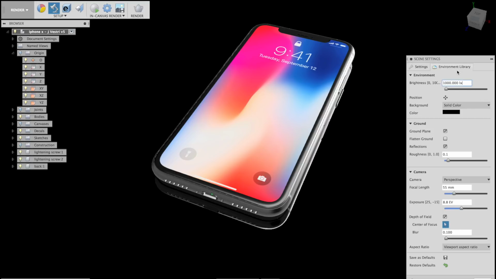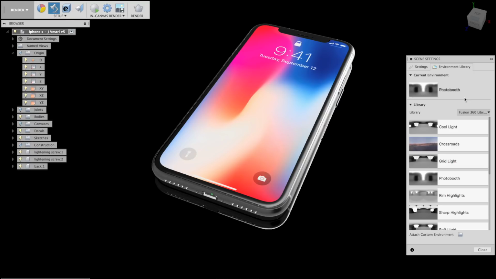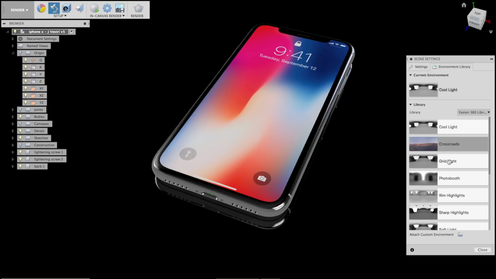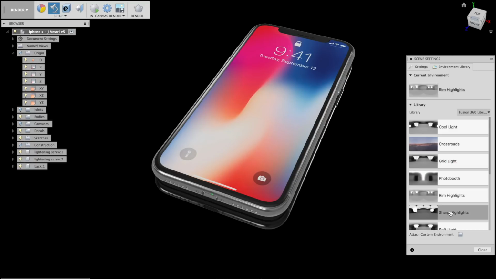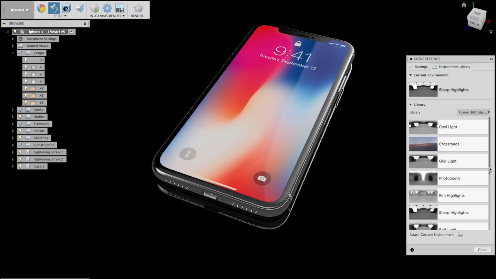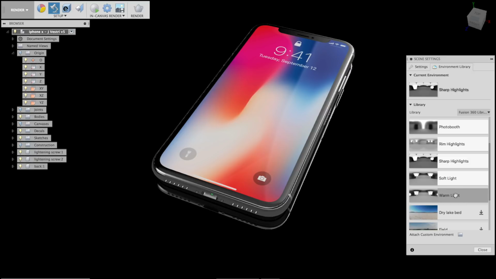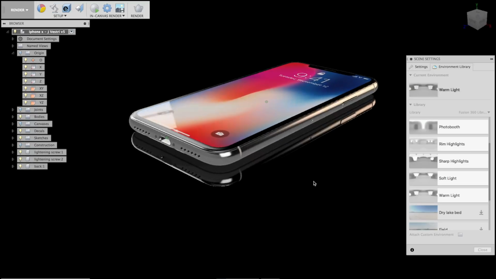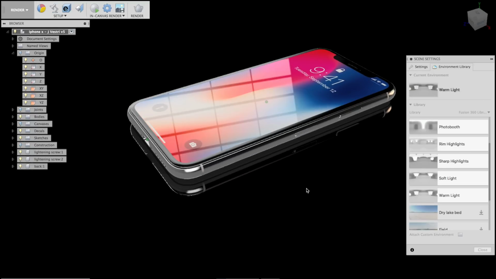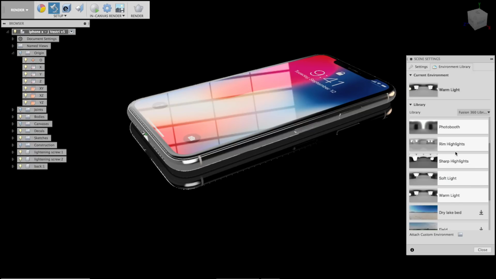So let's see what environment libraries. I've got the photo booth library up, and if I just click on a few of these, you'll see how each one makes it look different. So it's the photo booth, we've done that one, rim highlights, and these are just different lighting schemes, and this is all IBL, image-based lighting, which effectively is just a big image around the picture, around your geometry, providing all the reflections and the light. So as you can see, they're all slightly different, doing different things. That makes that look kind of nice and shiny. So let's leave on that one.